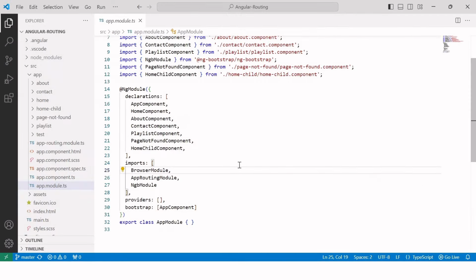Okay, so without standalone components, we had to declare all components inside this declarations section and required dependencies inside this imports array or imports section within an @NgModule like this. And this made it difficult to identify which components relied on each other.